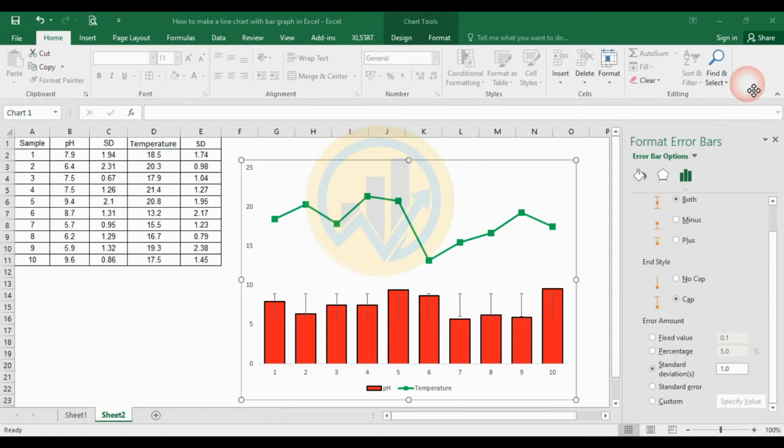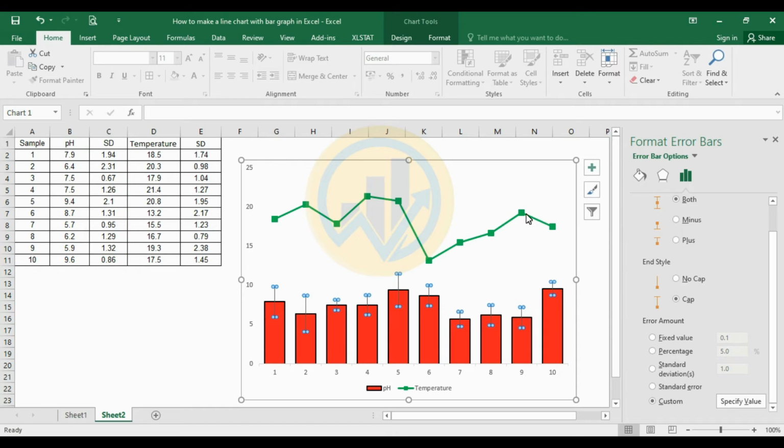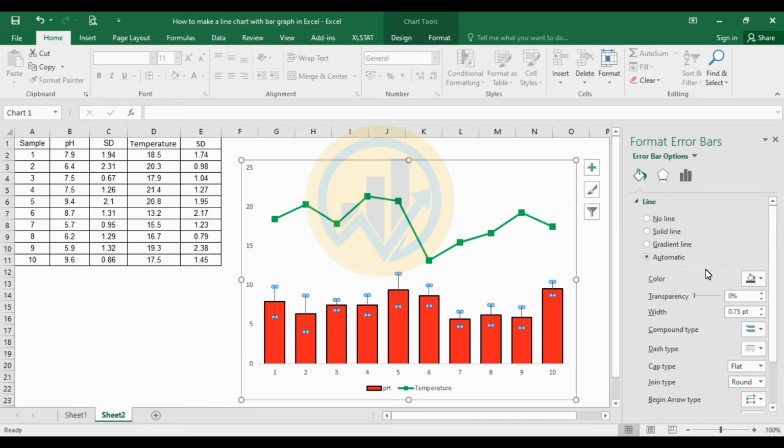Okay, now change to the custom option, click specify value and select the cell, the pH standard deviation, by dragging to the cells. Then for the negative error value, select the same data, then click the OK button. Then go to the Fill and Line options, change the line color to black, and the width to 1.25.